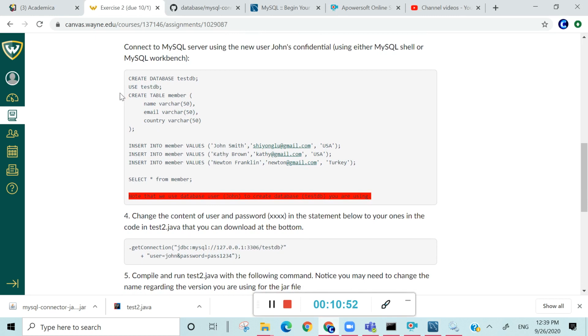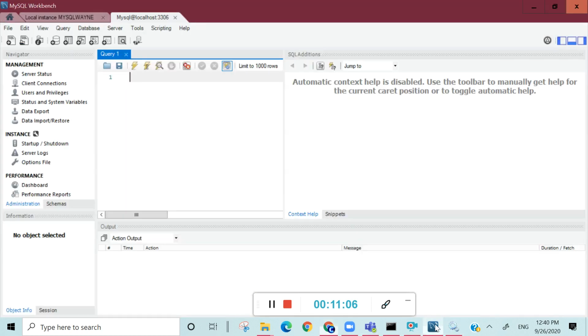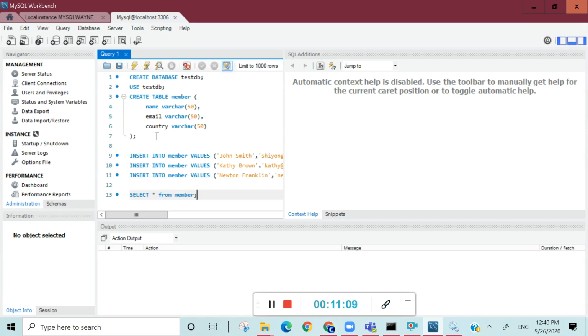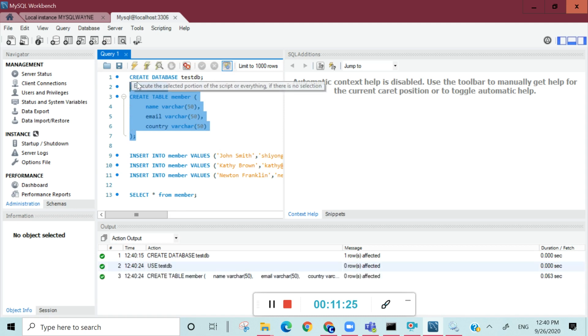To create the database and test it. I'm going to copy, Control C, and then go to here. First, I am going to create the database. It's successfully created, and now we are going to create the table. And then create the table.